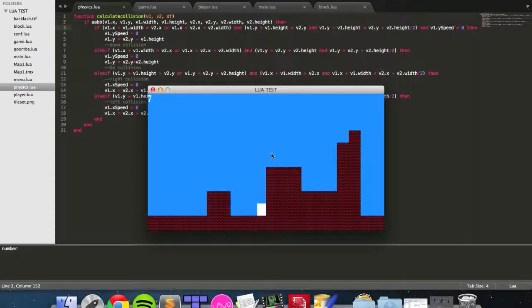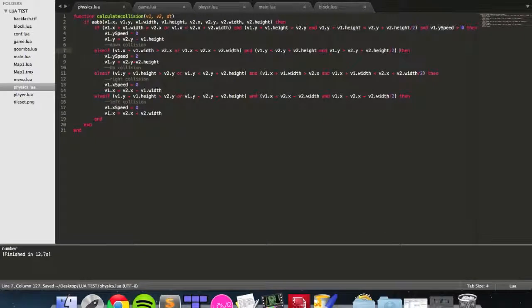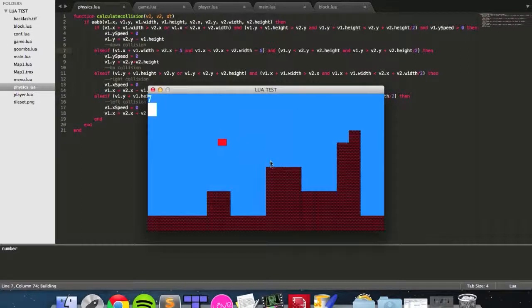Number two is this problem here where you can get trapped under a block and get snapped back down, which makes you lose your momentum and is fairly annoying. So to fix this problem, I'm going to add a tiny little buffer here of just 5 pixels. I'm going to change this to an AND statement, and make it so it has to be past v2.x plus 5, and it needs to be less than v2.x plus v2.width minus 5. So that gives you a buffer of 5 pixels on either side to not get caught in the down collision, and that fixes our problem.